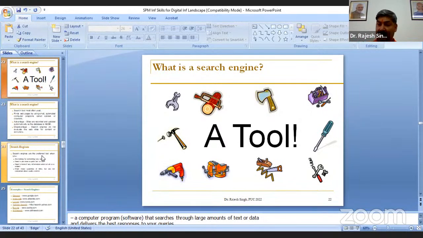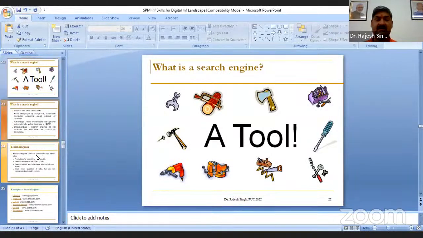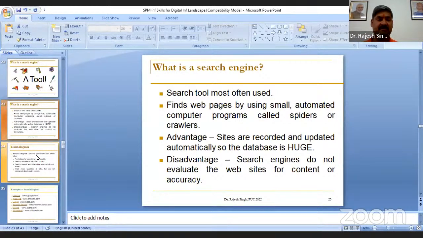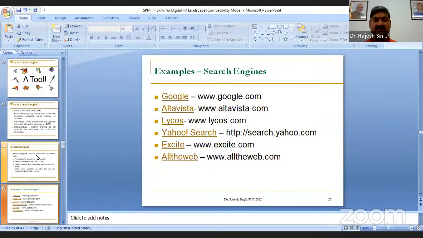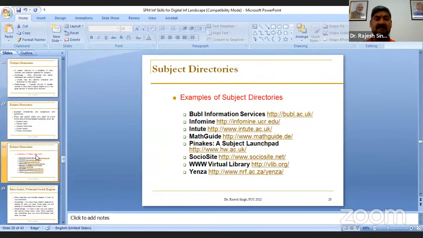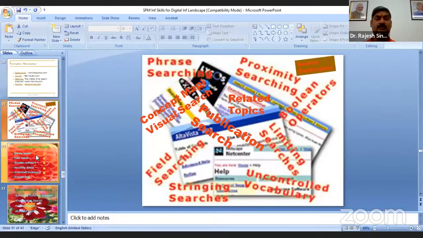And we need to understand, and see, that understanding will always help you whenever in future you are using that search engine, right? So please understand the tool, learn how to use the tool, and then only you properly use the tool, that is most important in the digital information landscape. Very, very important, right? Now, there are things like what is a search engine, descriptions of search engines, examples. So I'm skipping these things because I have already told it to you.